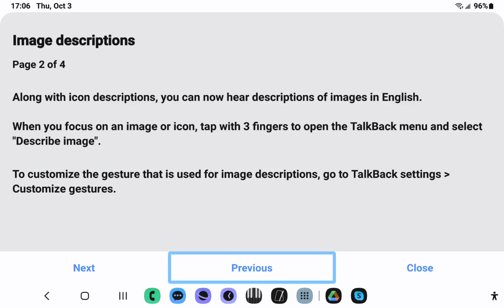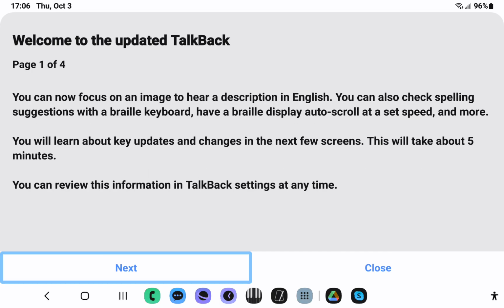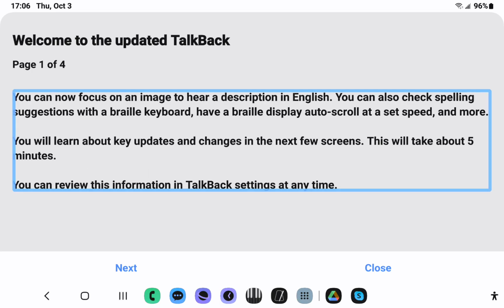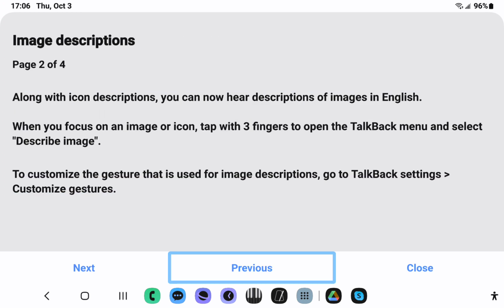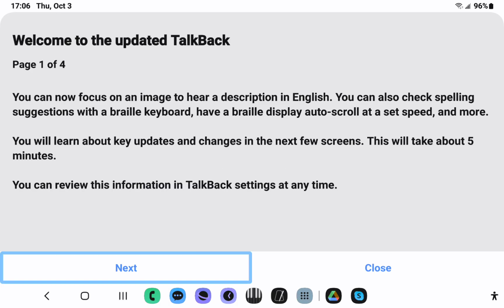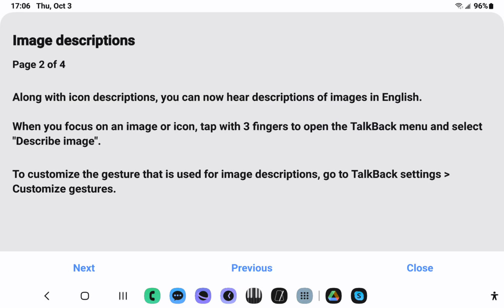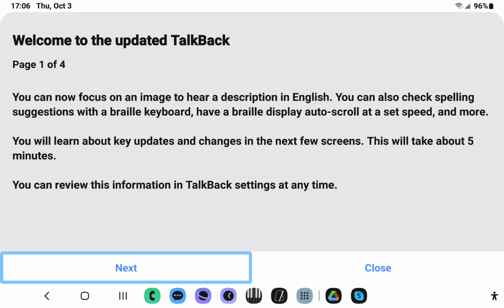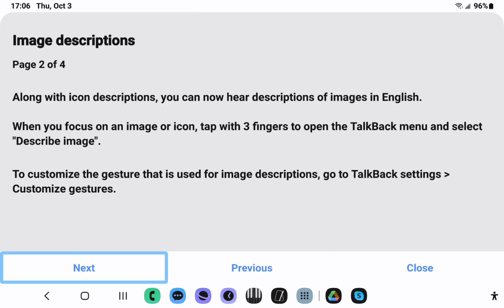Where's previous? Previous button. Welcome to the updated TalkBack. You can now focus on an image to hear a description in English. You can also check spelling suggestions with a Braille keyboard, have a Braille display auto-scroll at a set speed, and more. You will learn about key updates and changes in the next few screens. Next button. Image descriptions. My cat is meowing up a storm. Okay, so we read that. Is it done? Oh my gosh, I don't know how to get it to go. Next button.